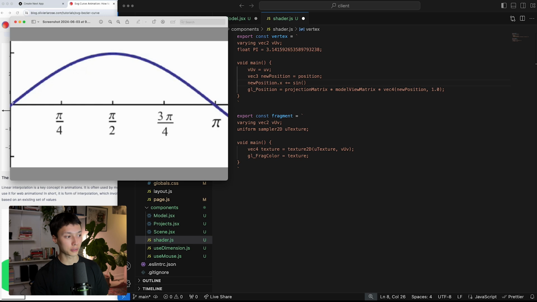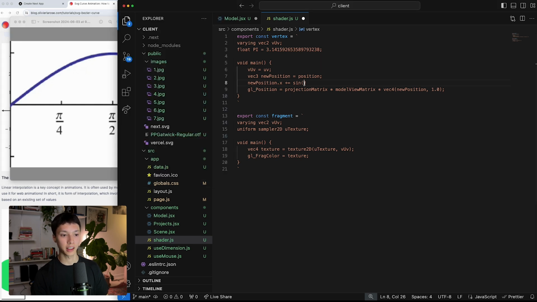And we know this is a value between 0 and pi. So how do we represent that inside of our x-axis? Well, we can use the UVs, which are values between 0 and 1, so uvs.x, and we can multiply that by pi.